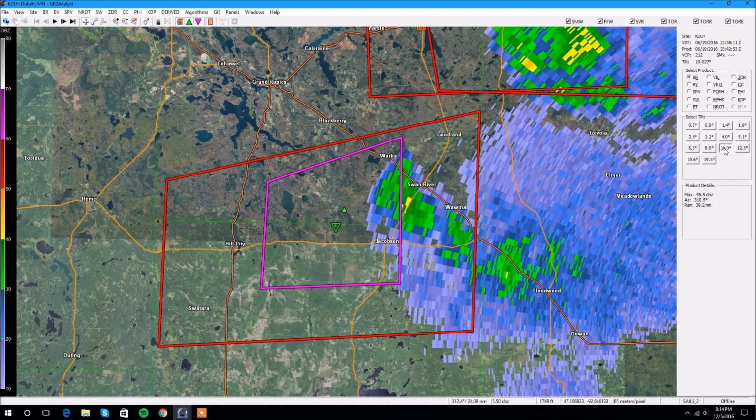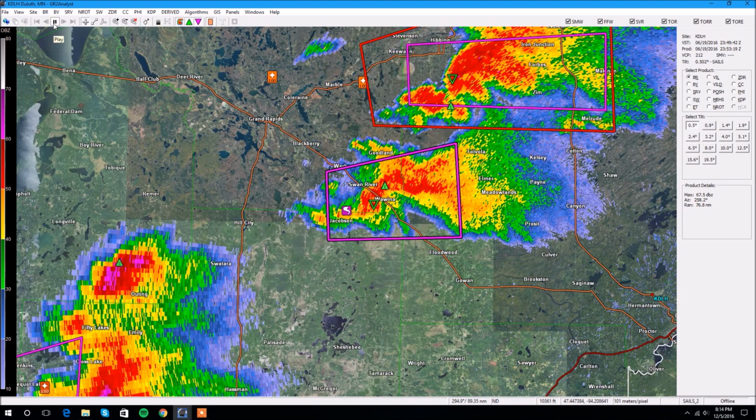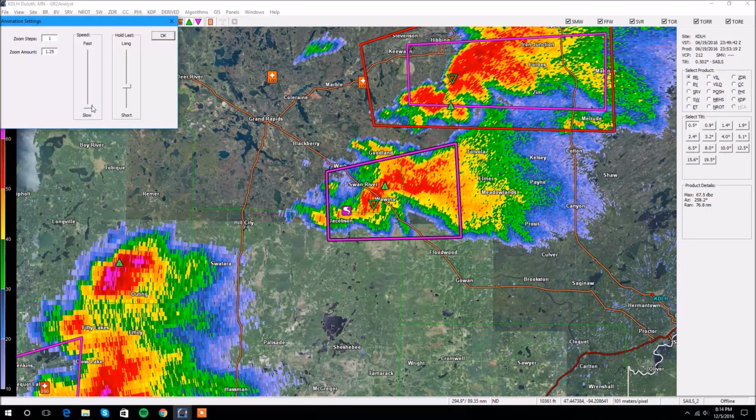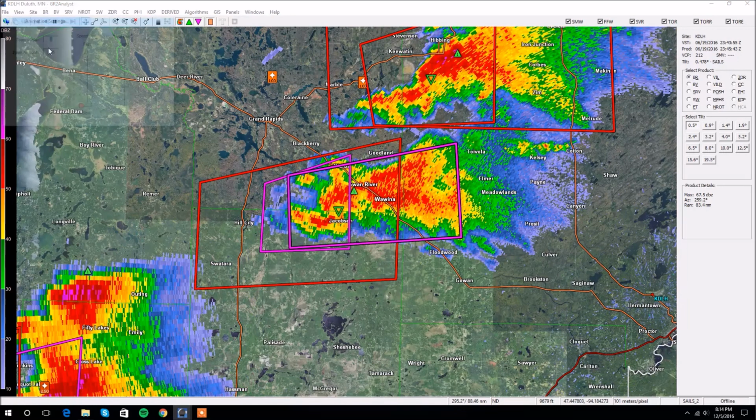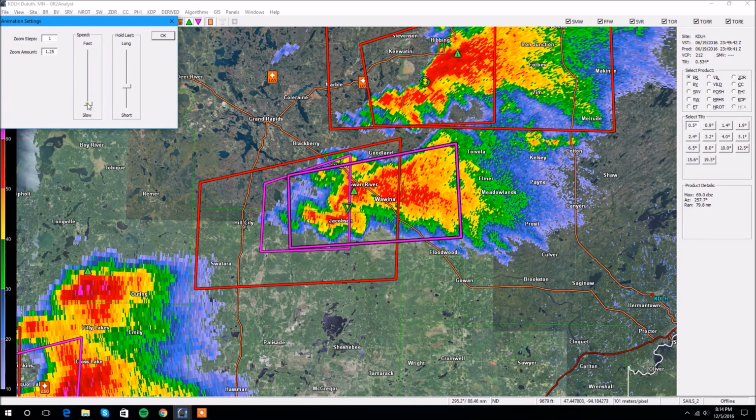You're probably looking at the very top of the storm here. Basic functionality here: you click play and everything loops, and you can change the speed by going to view and animation settings, turning it down to slow or whatever you want. Set it back to normal here.